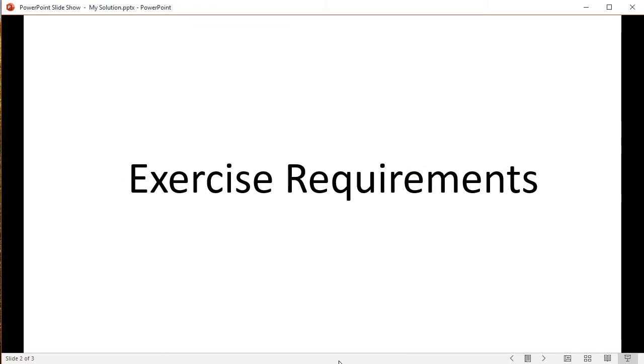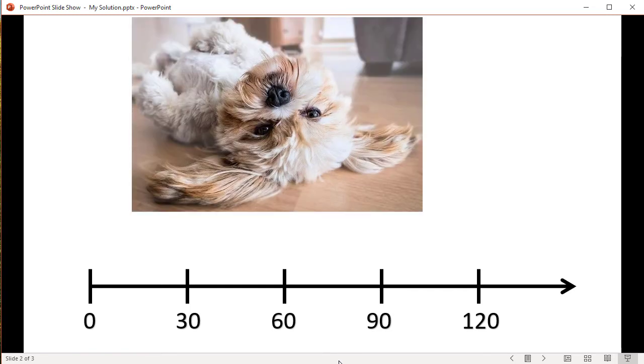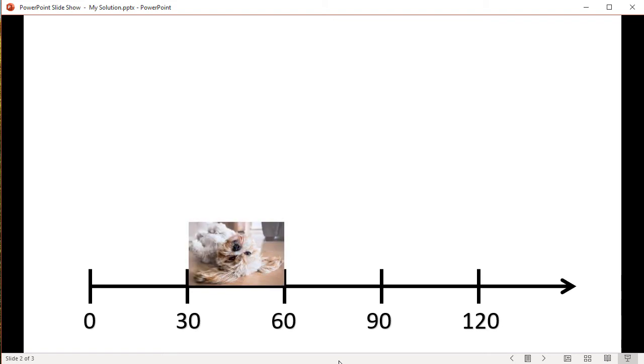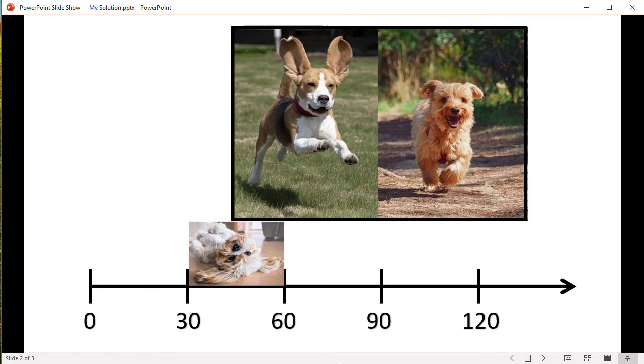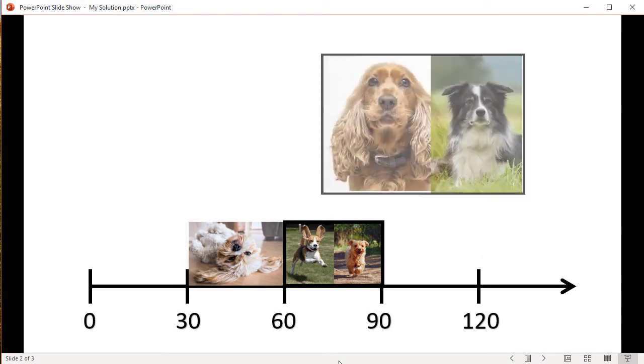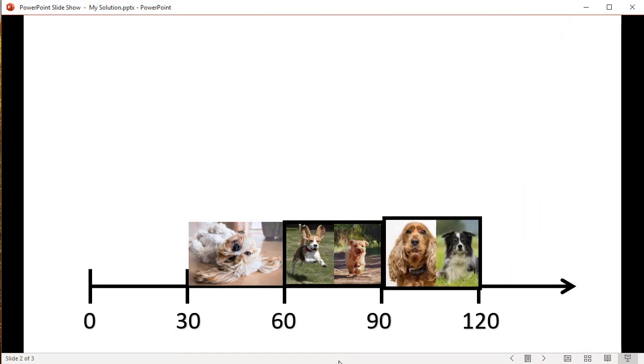The next slide starts with the title, exercise requirements. That tells your audience what you're going to be dealing with, and the very first thing is we draw a grid across the bottom going from 0 to 120. That's 0 to 2 hours. Click again, we have a picture of a Lhasa Apso. We can say that the Lhasa Apso requires 30 to 60 minutes exercise per day. If we click again, we get a Beagle and a Terrier, and click again, we can say that that requires 60 to 90 minutes a day. And then we have a Cocker Spaniel and a Border Collie, and those require 90 to 120 minutes, so an hour and a half to 2 hours exercise a day.